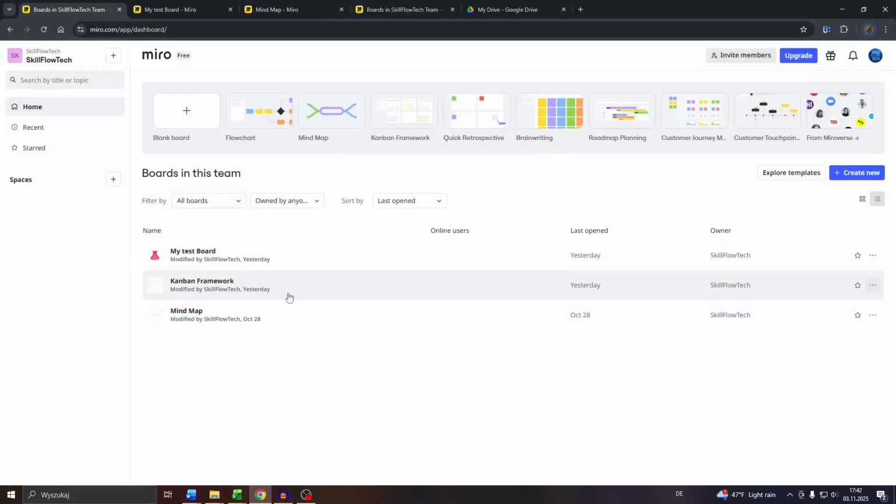So there are these two options: accessing the trash folder, restoring deleted boards from there, and also conducting these backups of boards regularly to restore them, for example, as separate files from your device.